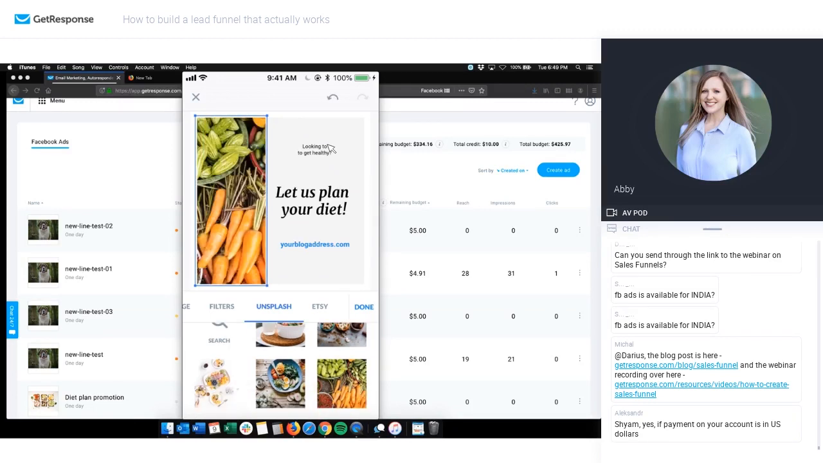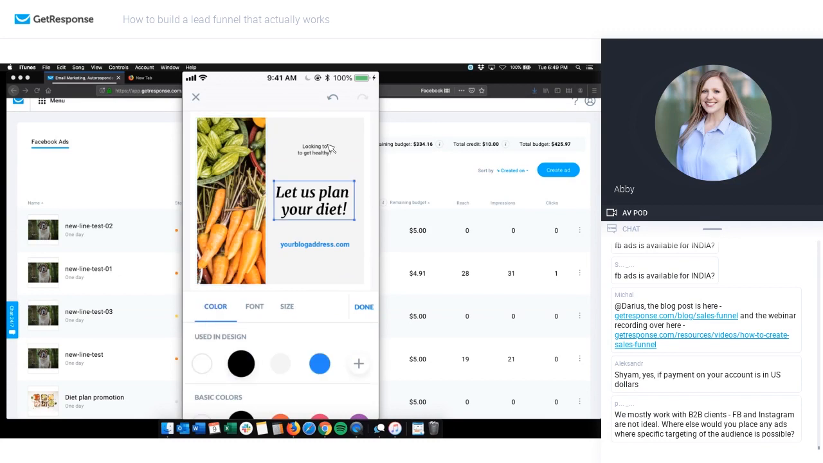And you can see there, it's automatically formatted that. If I click on this, I'll be able to change the text color, change the font, input your own blog address, or input the URL of your sign-up page that you're driving traffic to. That would probably be a really good idea, to drive traffic to your sign-up page that we've just created.